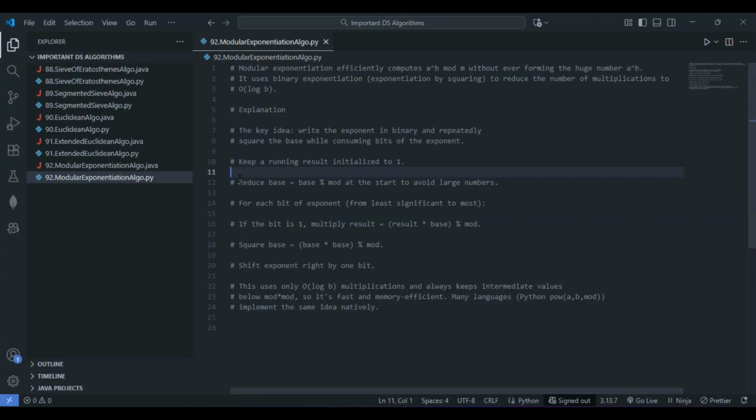Next, we have to reduce the base, that is, take the base modulo mod at the start, just to avoid large numbers. This is very important, just remember this.